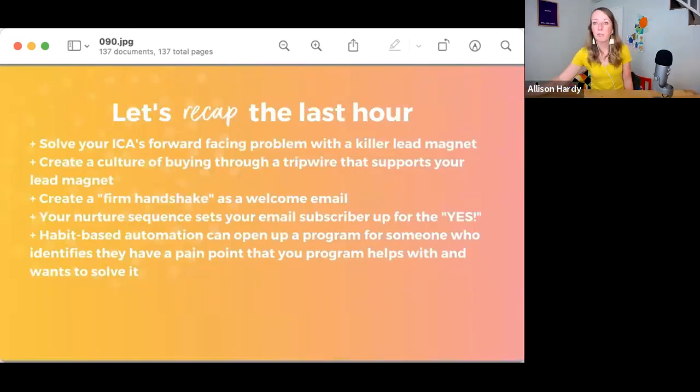All right, let's recap. Number one, the first component is solving your ICA's forward-facing problem with a killer internet-famous lead magnet. Component number two, creating a culture of buying through a tripwire that supports your lead magnets. Number three, creating a firm handshake as that welcome email. Number four, your nurture sequence sets your email subscriber up for the yes, so you're relaying amazing content, establishing yourself as the expert in the room. And then number five, habit-based automation can open up a program for someone who identifies having the pain point that your program helps with and who wants to solve it.